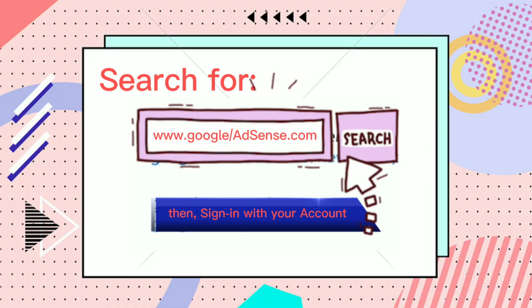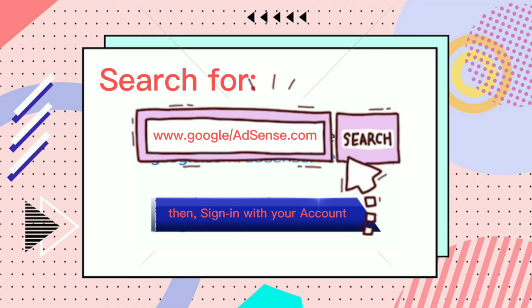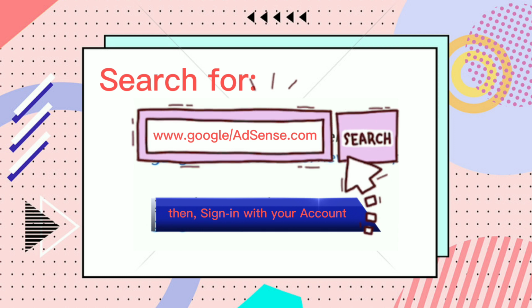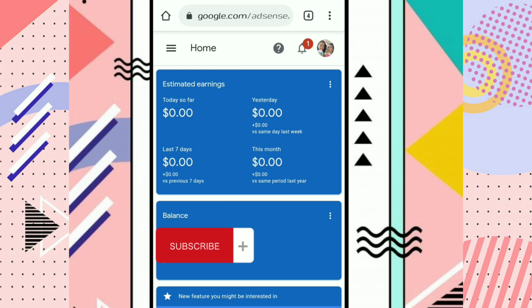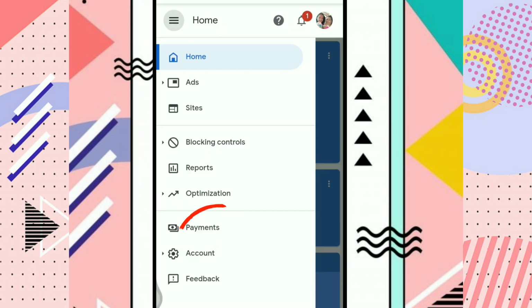First, go to your browser and search for Google AdSense account. As you can see, we have a notification that your payments are currently on hold. Action is required to release payments. Okay, so let's start. First, click the three lines at the upper left corner and then click Payments.